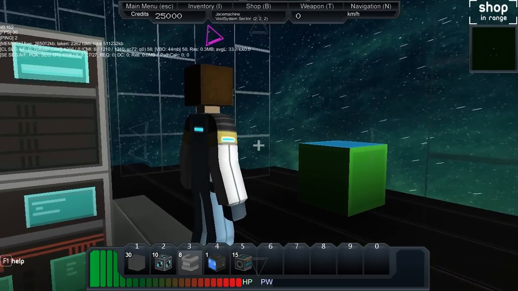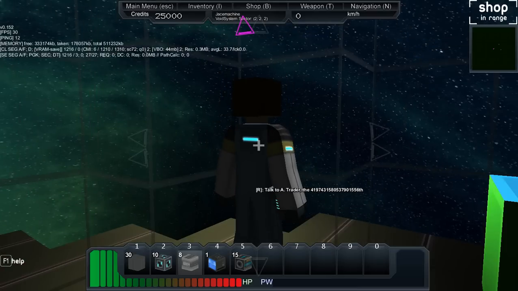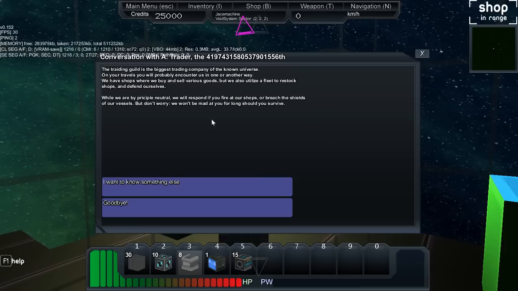Supposedly, we have traders. This guy's name is A Trader. It's probably like Albert Trader or something like that. You can talk to him with the R, and he gives you some conversation here. He tells you that he's a member of the Galactic Trading Guild, and you can get information from him. The Trading Guild is the giant neutral business entity in the universe. They are the ones who stock up the shops, and they have caravans of spaceships that travel from one shop to the next and restock the shops. They also go to war with pirates, because pirates will attack them.